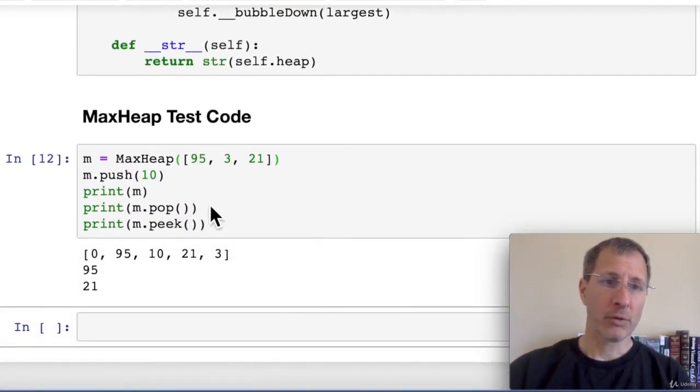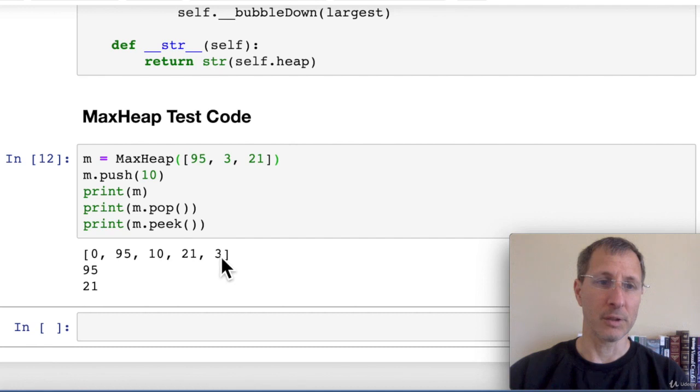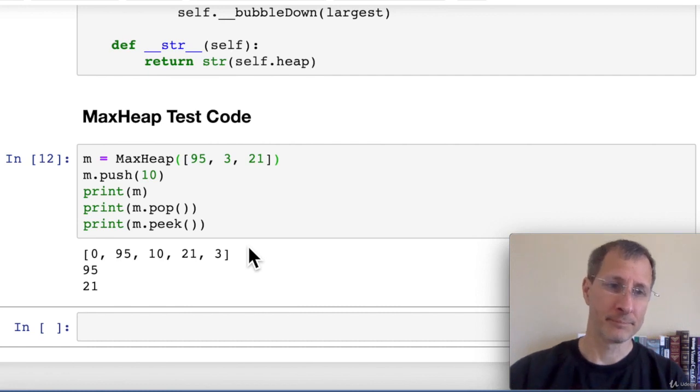And our test code here, we don't have a whole lot of test code. We create a new max heap with 3 items in it. Obviously the 95 is the highest one and 21 is the second highest. We push a 10 on, and then we can see that our list now has, ignore the 0, really has 4 items in it. And when we pop one off, we get, of course, the 95. And when we peek at the next item, now that the 95 is gone, we can see that the 21 is the next item in the max heap.